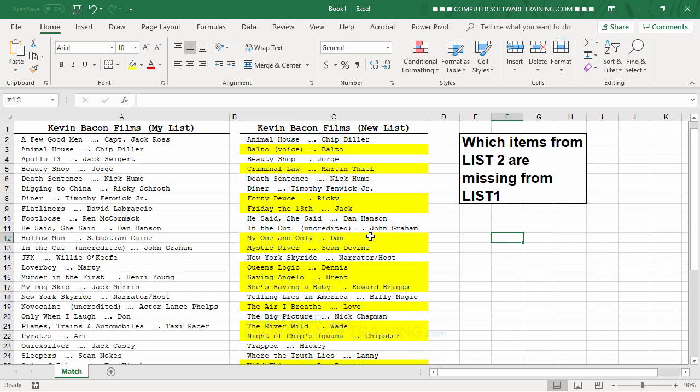So now we can look at that and say that these in yellow are not in this list over here, and then take appropriate action from there. But we just want to see which ones are missing. We don't want to do anything beyond that at this point.